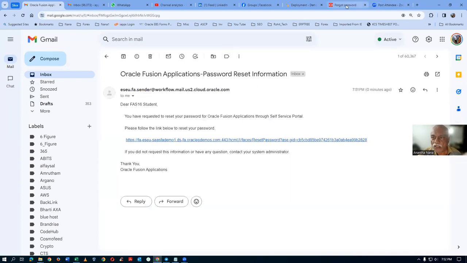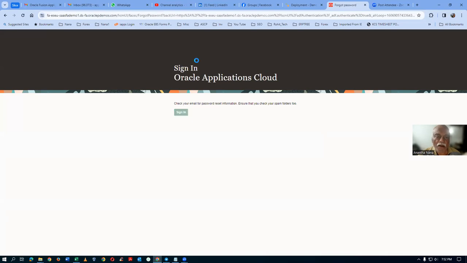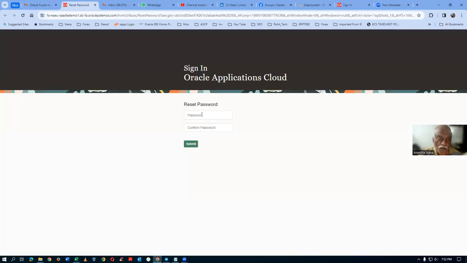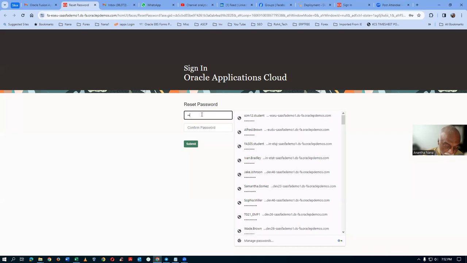Once they have done a complete clone, they have reset all the passwords. In such cases, they can go there and click on it. You will click on the link for resetting the password. This is for the FAS16. Click on it. It is user specific, so I will now give a new password.